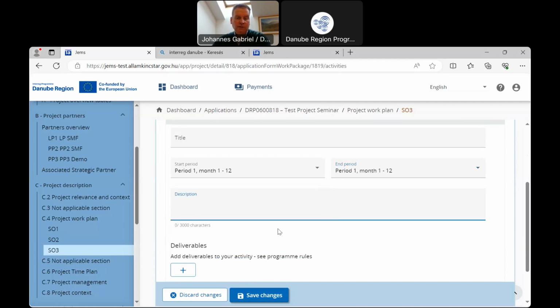Here comes then the very description of the activities. You have 3,000 characters. You can use those 3,000 characters, and you should use those 3,000 characters if we consider that a detailed description of an activity is always giving us a better understanding of what you have in mind, by whom something is done, when, what, and how.